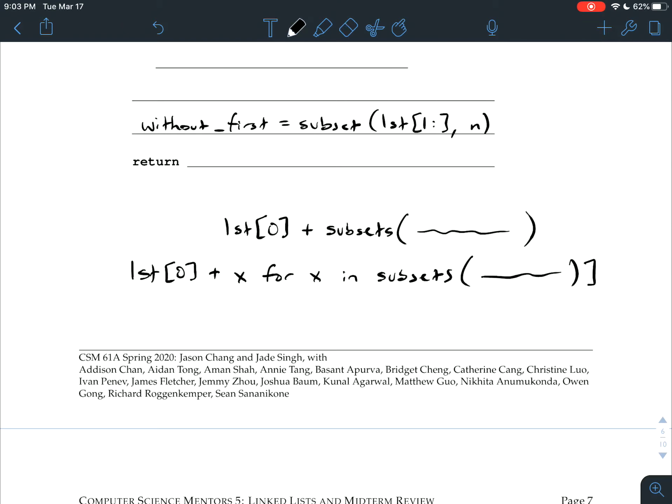Oh, my bad. Actually, we would have this bracket right there. And as a result, this actually achieves our goal. So the question is, what should be inside of subsets? Well, like the lose it case, we've got to consider what exactly is happening. In lose it, we said, we're not going to use our value, so let's go find n more values from the rest of the list.